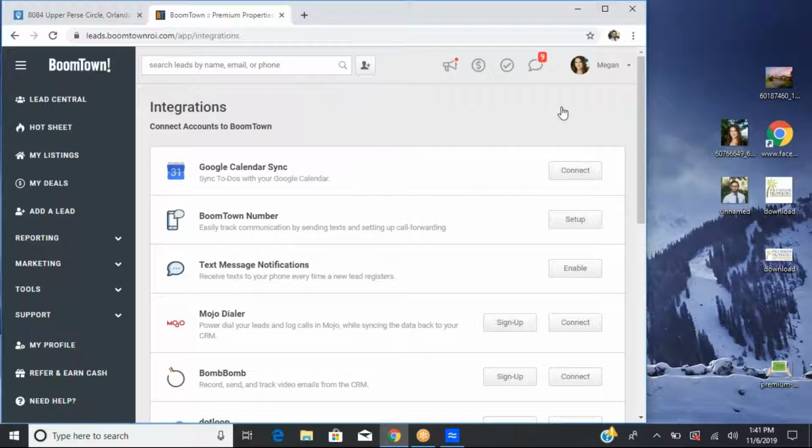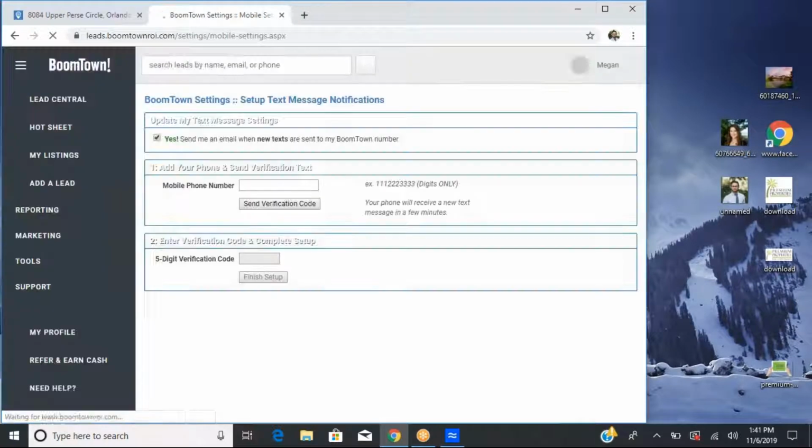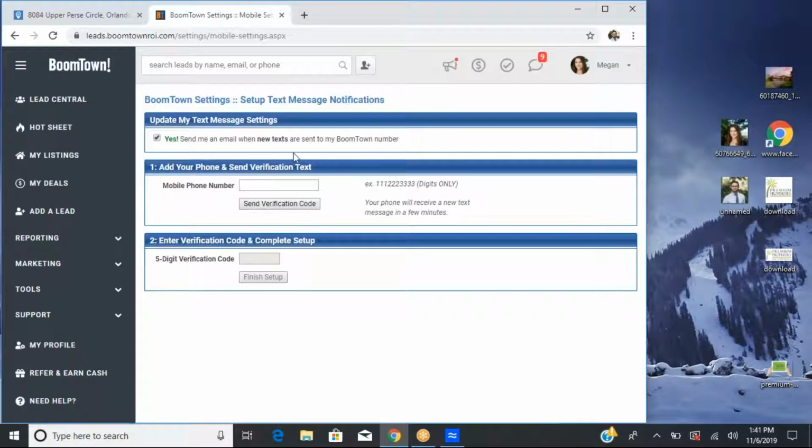All right, and I think it does, yeah, it does text messages too. So it'll record text as well. You can get text message notifications. So people will get auto texts, so you're able to verify that or add your phone number, all that.